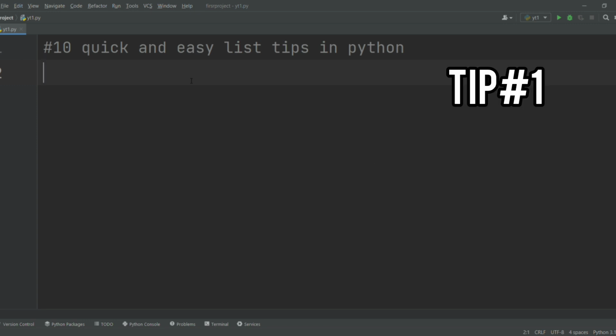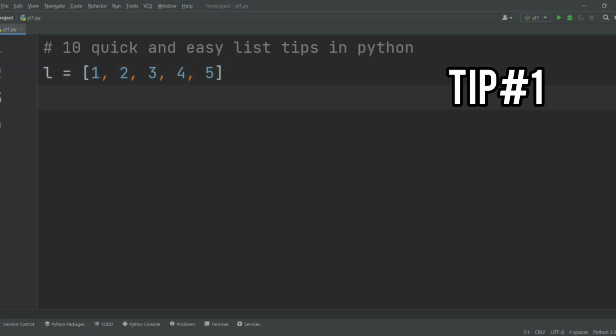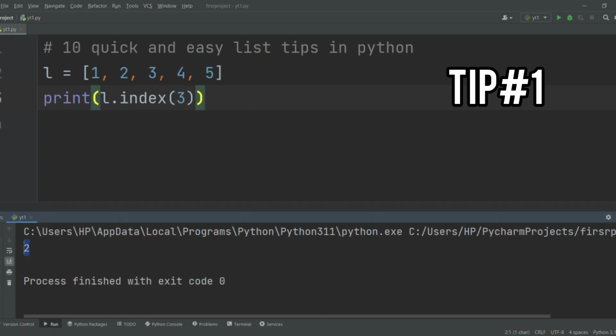So the first method that we are going to learn is the index method. Suppose you are given a list 1, 2, 3, 4, and 5. If you want to find the index of a certain element in this list, say for example 3, then for that you can use the index method. I can directly write print here, then I will use L dot index. And here I want to find the index of 3. Now let's see what's the index of 3. As you can see, the index of 3 is 2. Let's move on to the next step.